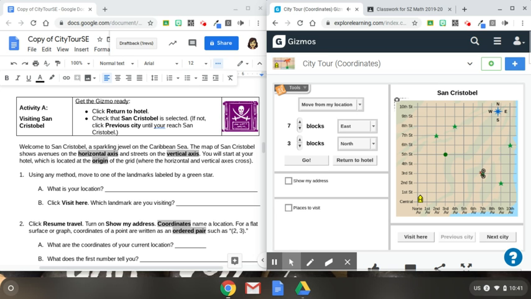Alright, I'm going to go over Activity A in the City Tour Gizmo. So I'm going to get the gizmo ready by clicking Return to the Hotel. And I'm going to check that San Cristobal is the location that I'm at. And now I'm at San Cristobal, a sparkling jewel on the Caribbean Sea.